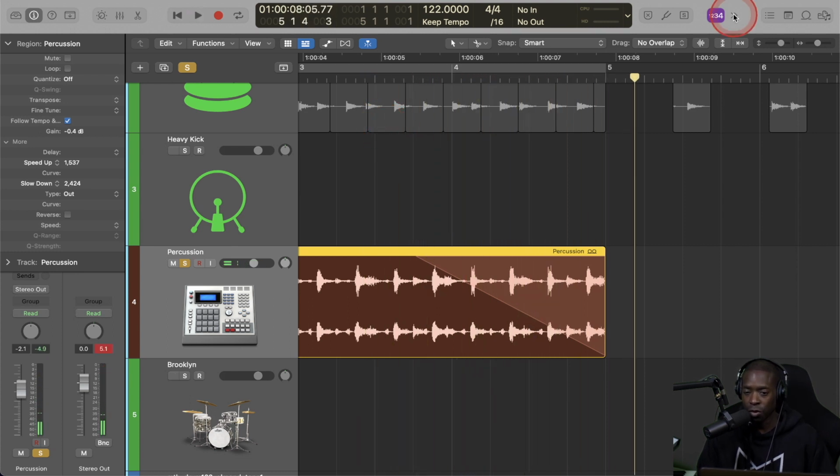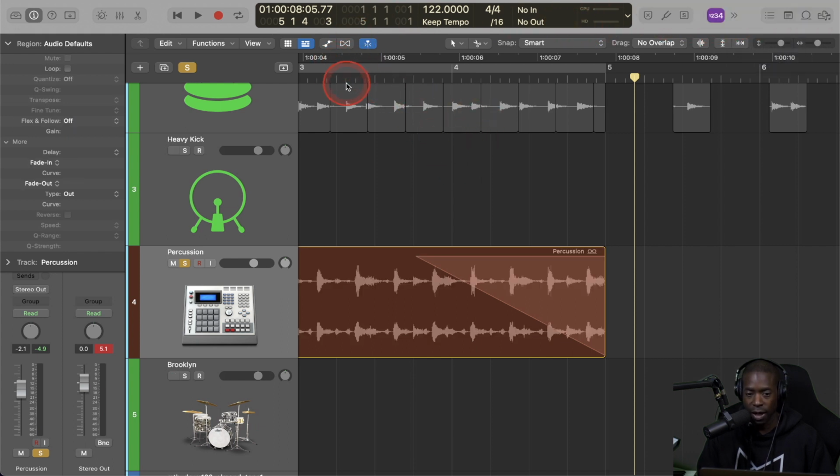Now to turn the metronome off while you're playing the track, you could actually just go back to this arrow here and hit on click. Now it says metronome click off. So now the metronome will be off as you play the track through.